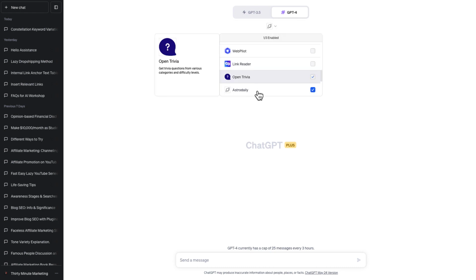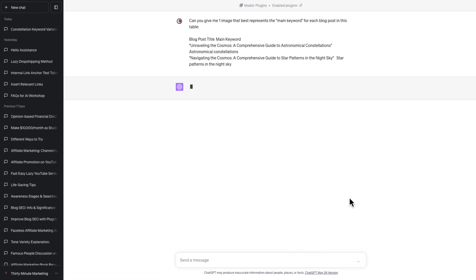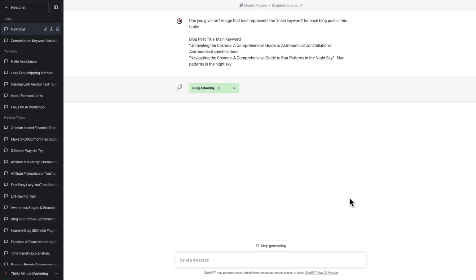But you can see the plugin that is enabled, Astro Daily. And I'm just simply going to say, can you give me one image that best represents the main keyword for each blog post in this table? Seems pretty straightforward. Let's see what happens. It went ahead and called Astro Daily, and now we are sitting here anticipating the big reveal. This is actually taking a little while.